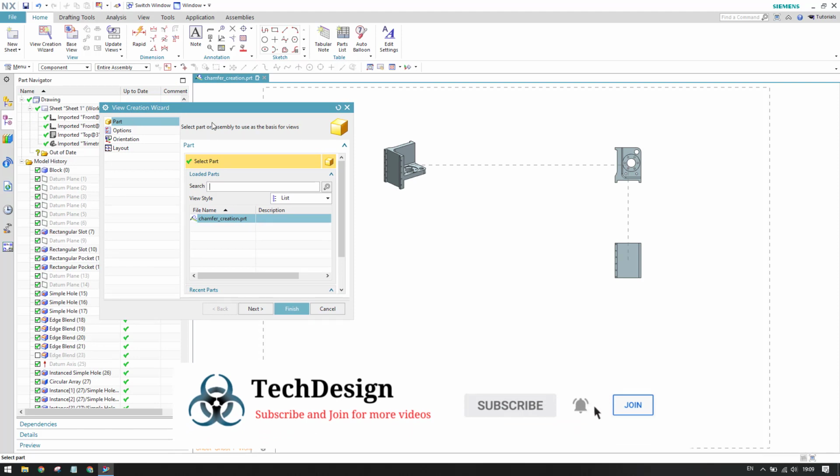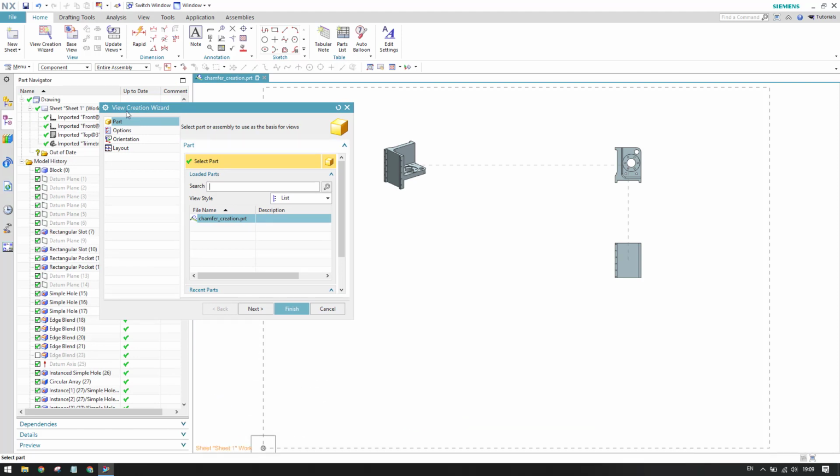It is a simple view creation window where you need to select multiple views, which views you want, and what lines you want, whether you want to show hidden lines or edges, or you want to hide them. All the customizations you can do for all the views at a time. So we can just select a part here. As you can see, this is a part. If you have multiple parts, you can select them. If you have an assembly, you can also select an assembly here, and then we can go to options.